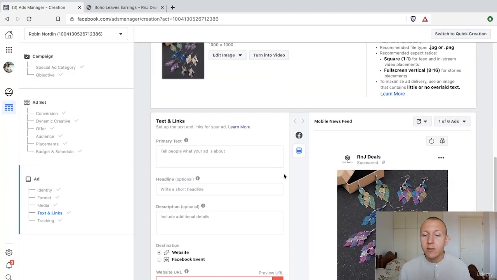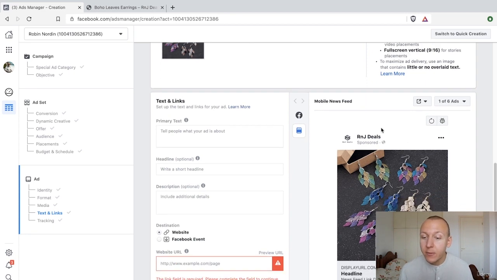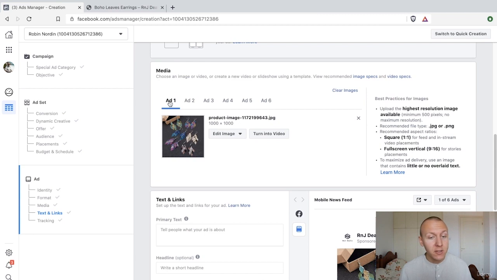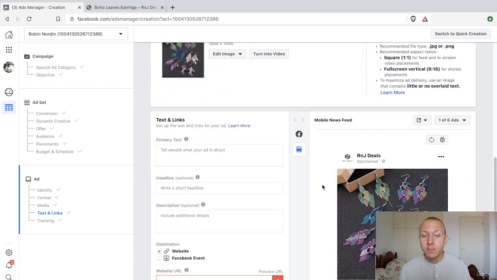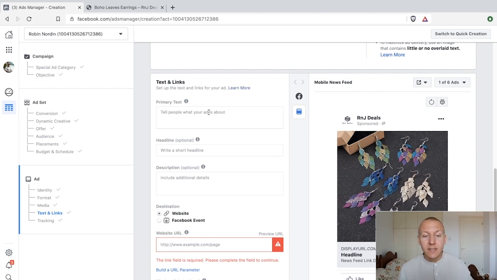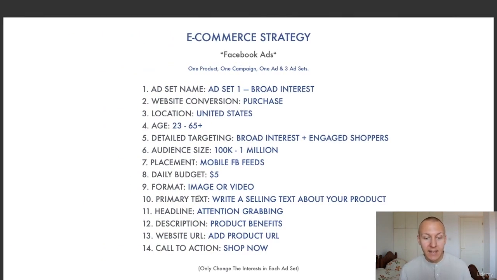So scrolling down and moving on, we can see the preview of what the ad is gonna look like. We have now a new preview picture, but that is because it's displaying ad 1. We have different ones in ad 2, 3, 4, 5, and 6, right? So scrolling down, next up is text and links, and we're gonna check the template again. And as we can see, we set the format, we uploaded the images and everything. Now it says, write a selling text about your product.